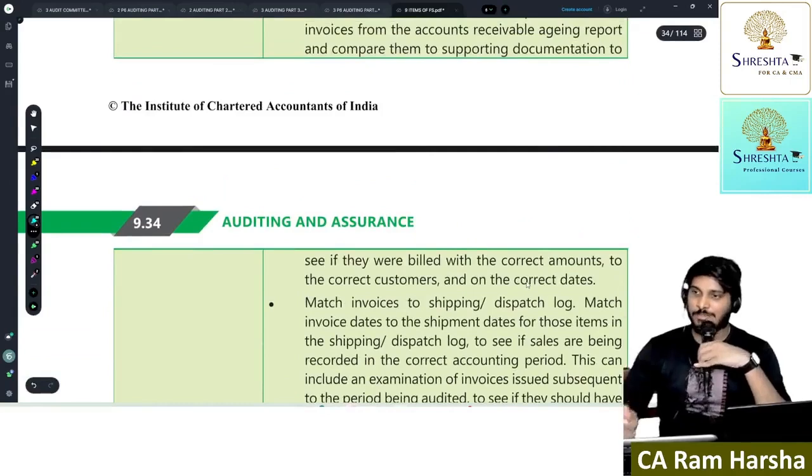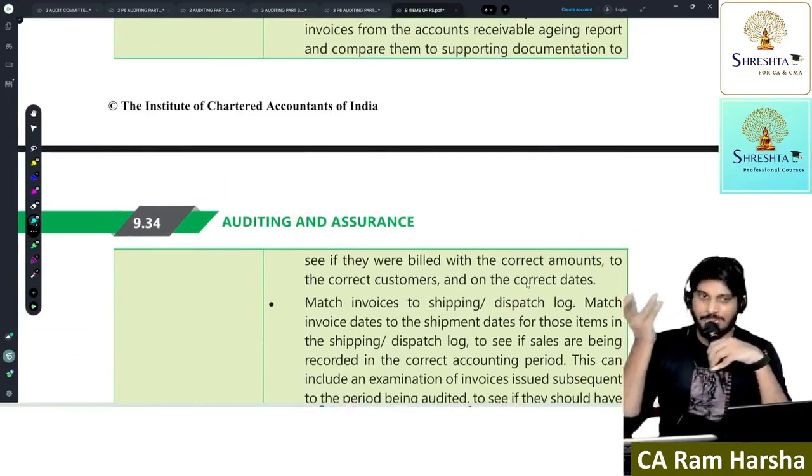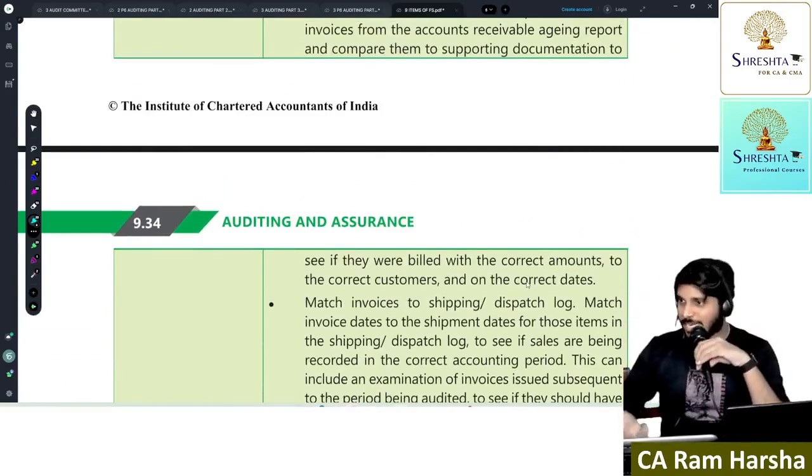People ask me, sir, how to remember this chapter? How to remember this chapter? Without understanding, how will you remember?